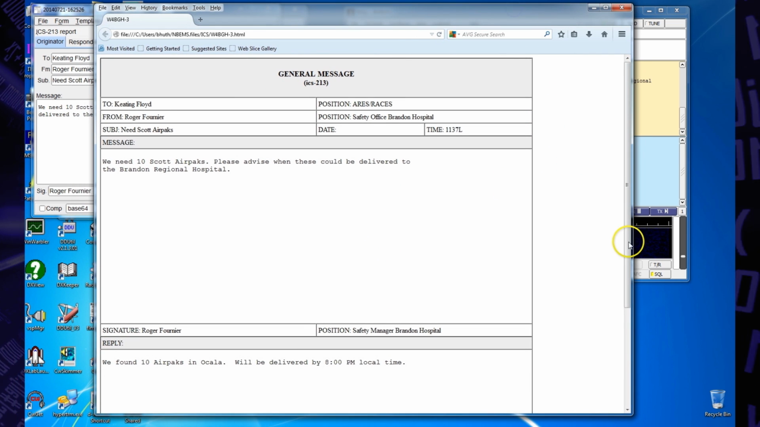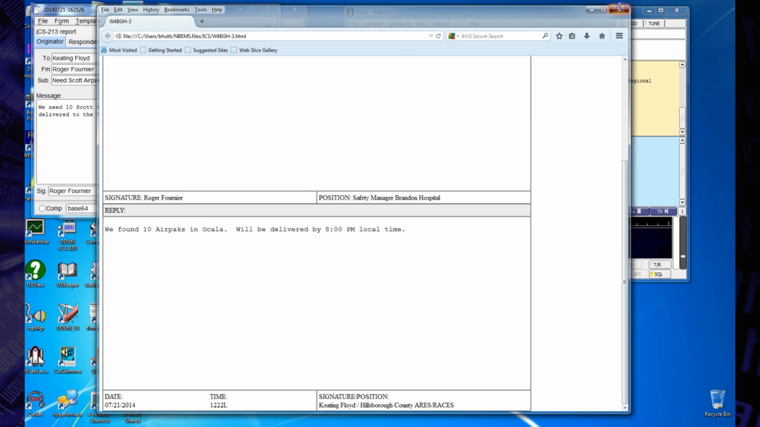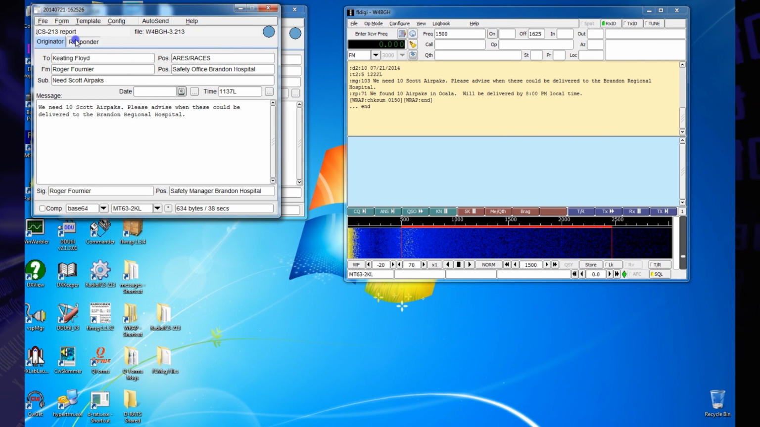Notice that there is a reply in this ICS 213. This reply can also be viewed in FL Message by clicking on the Responder tab.